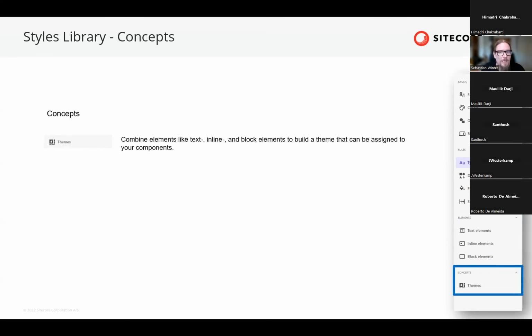Last but not least, we can take all of the different walls and build the house. And this is what we call themes. So a theme combines the setup for text, inline, and block elements. And of course, from the same walls, we could build different houses, right? So we can assemble the walls in a different way and have then, well, a different theme, like a dark theme or a bright theme, or however you want to name it.